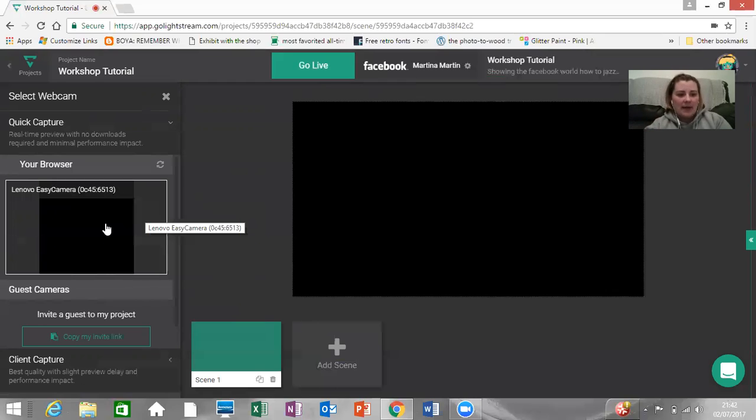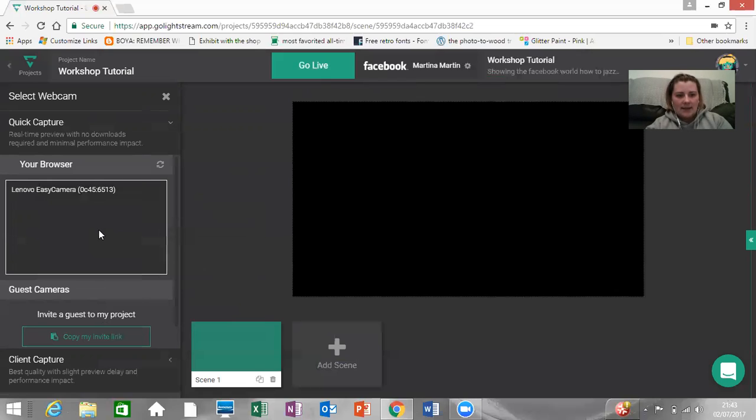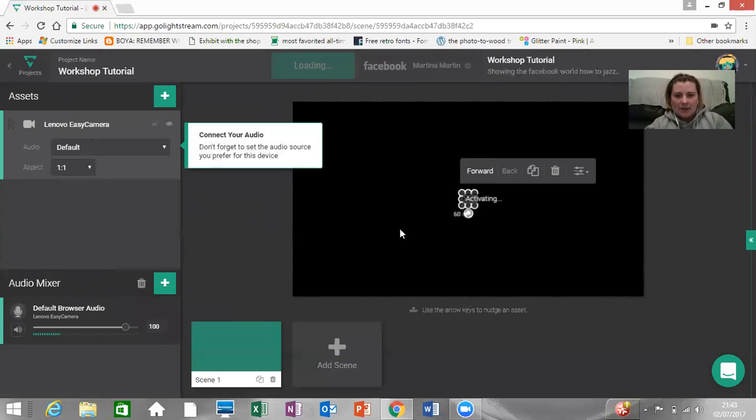You can also invite guests to your project so they can join in if you're doing a joint one. You just copy your invite link, send it on to them, and like Zoom, they can click on it and appear. So basically when your camera appears, you would click on that, and that will take it onto your scene for you.